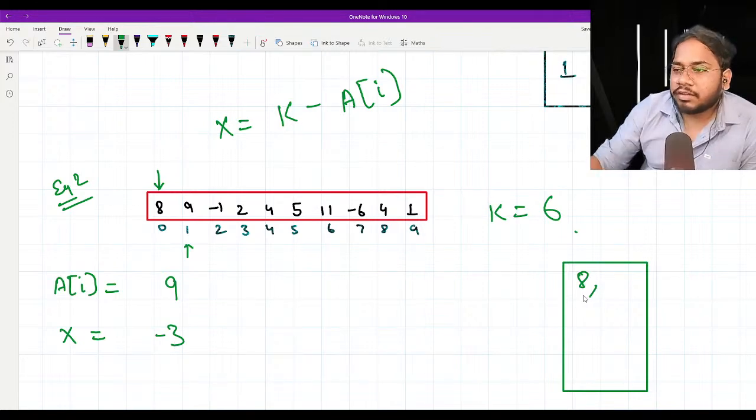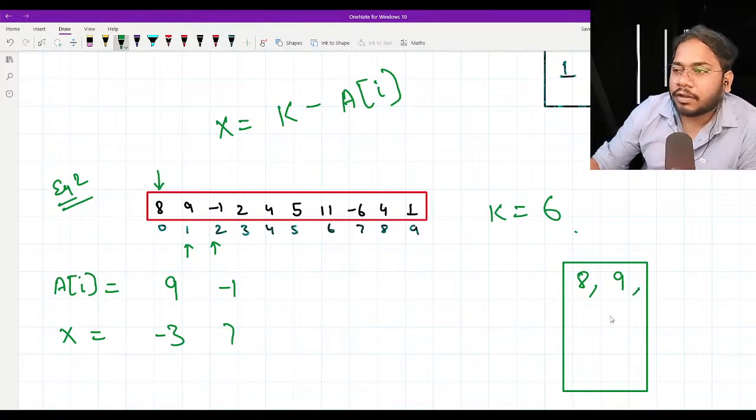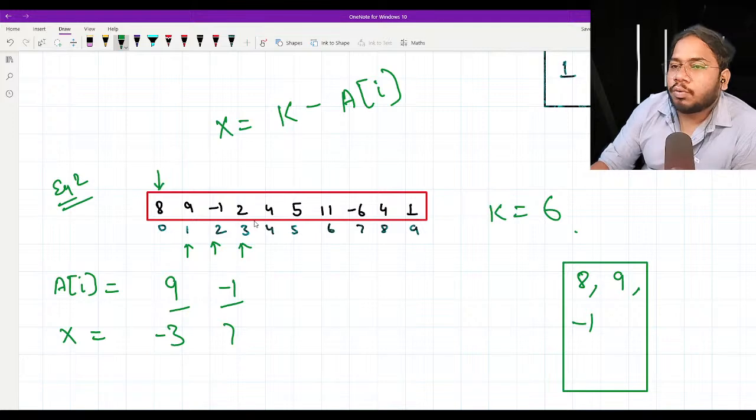Is minus 3 present in the hash set? No. So put this in the hash set. Done. Go ahead. For minus 1, check k minus a of I: 6 minus, so 7. Is 7 present in the hash set? No. So put minus 1. Done. Here, check. For 2, we need 4.